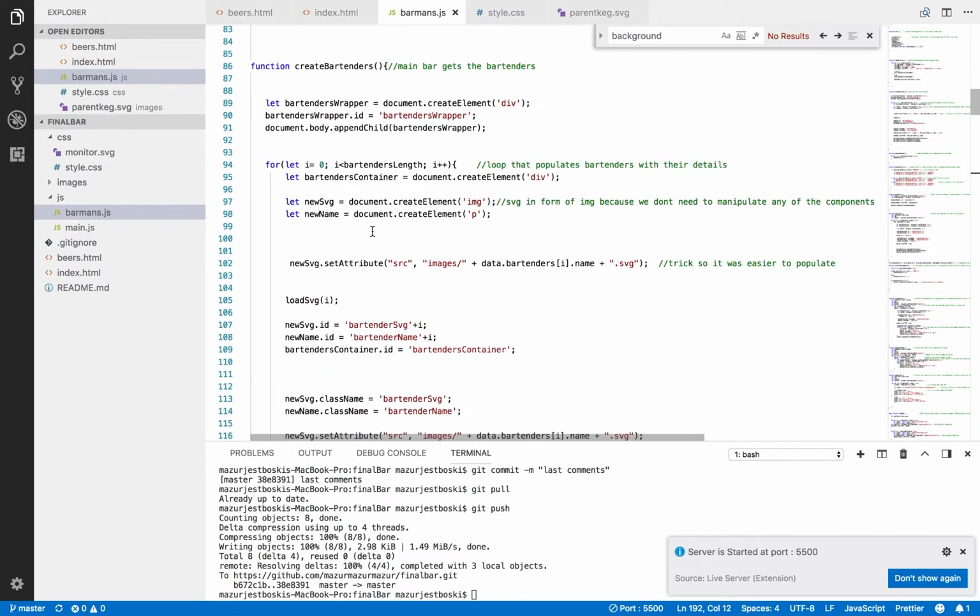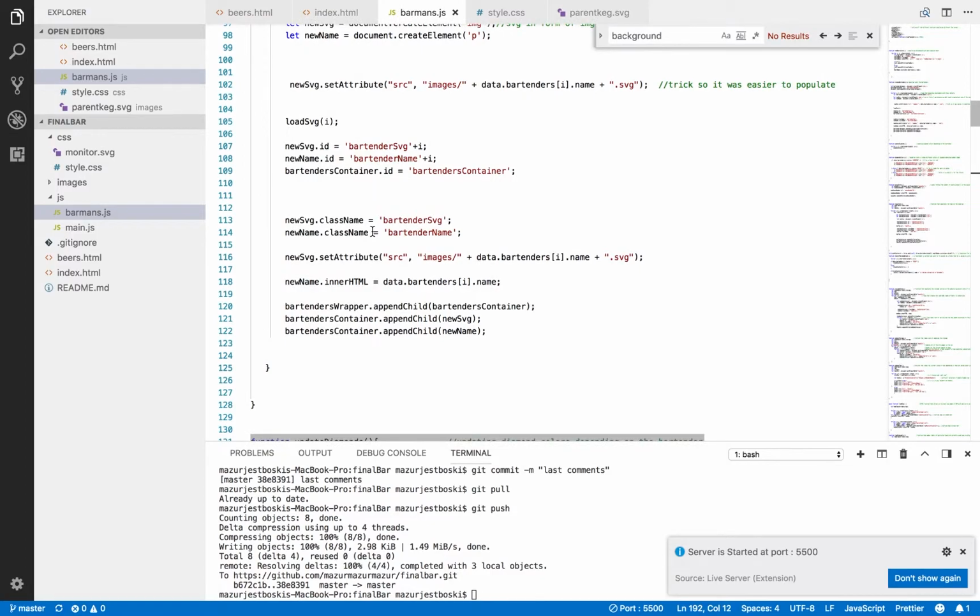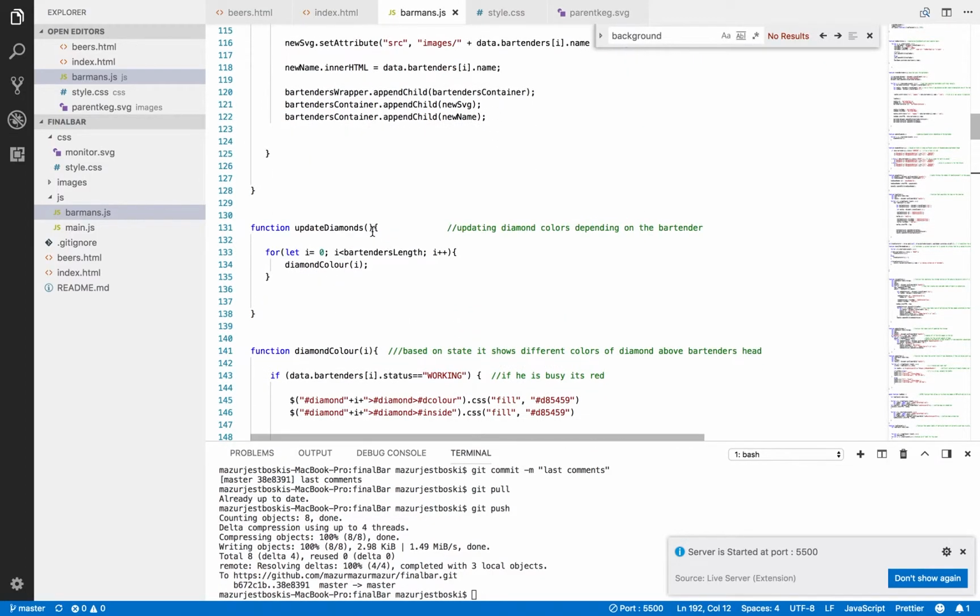Then we create the bartenders, and it just fetches the SVG files. It fetches their states, and it also shows their names. And based on that, there are some other functions called afterwards.